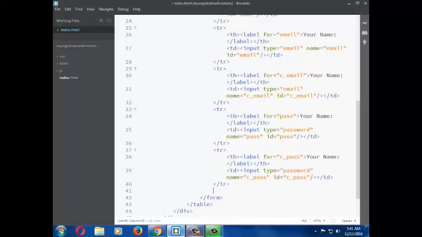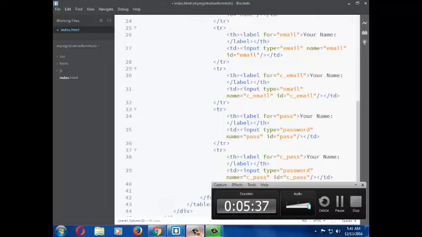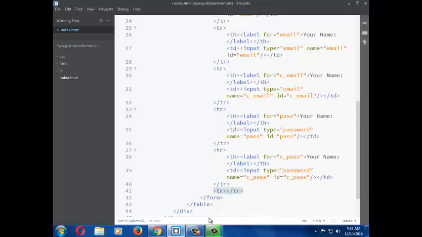Go down here. Now tr, table row, and td, input type submit. Submit. Okay. Name, reg, submit, ID, submit. And self close. Okay.